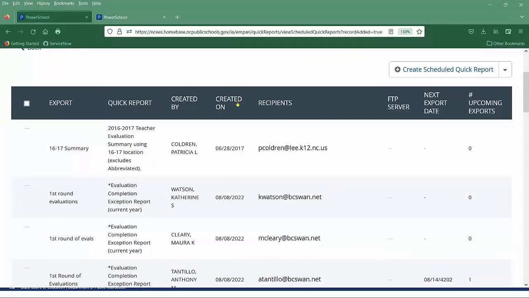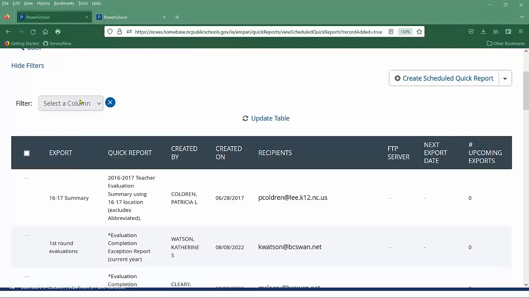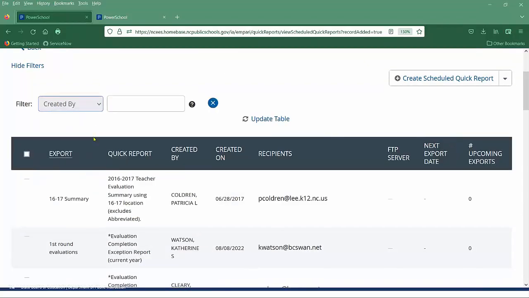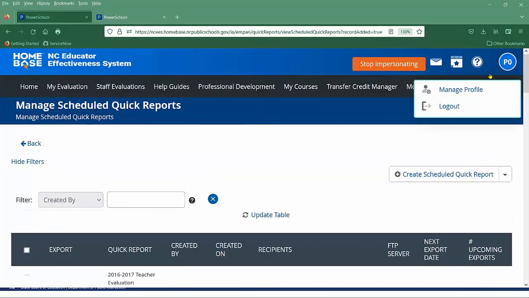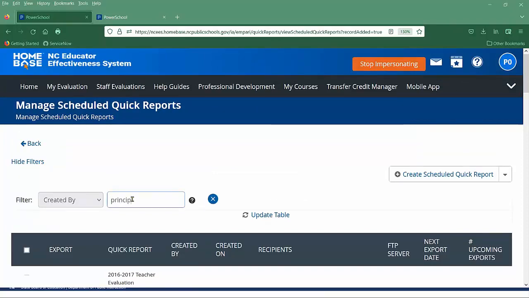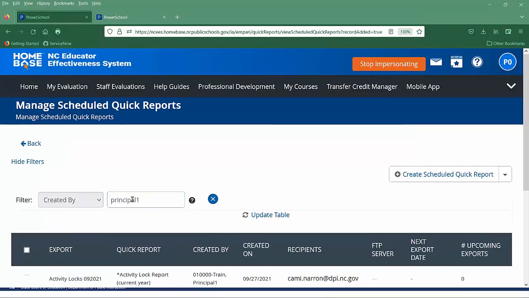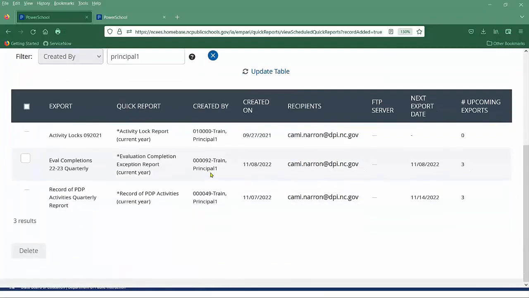All right, and then if I want to find my name in here, I can filter this page. Created by, and I am, who am I? I think I'm principal. Yep. And then it gives me my report. So if I created the report, I have a box here that I can delete the report if I need to. But I can't do anything with anybody else's reports.